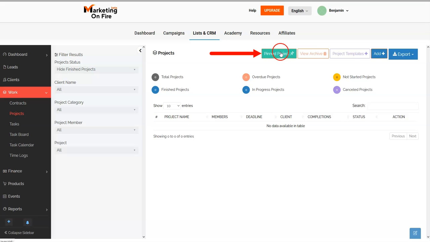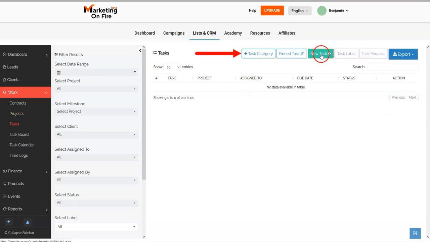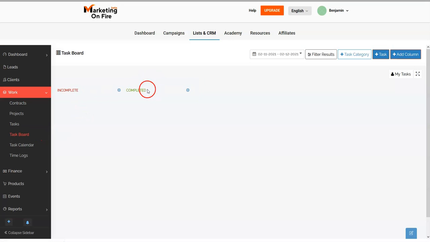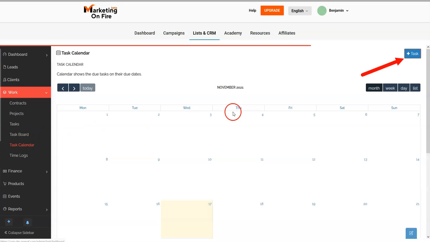You can pin a project here to the top. You can view the archive and create a project template here. If you want to add a new project, you just click here. Pin a task, create a new task, create a task label, a task request. On your task board, you can see what's completed or incompleted. If you want to add columns, just like the Kanban board in the leads area, you can do that. You can go onto the task calendar and create a task here and just put a date on it.